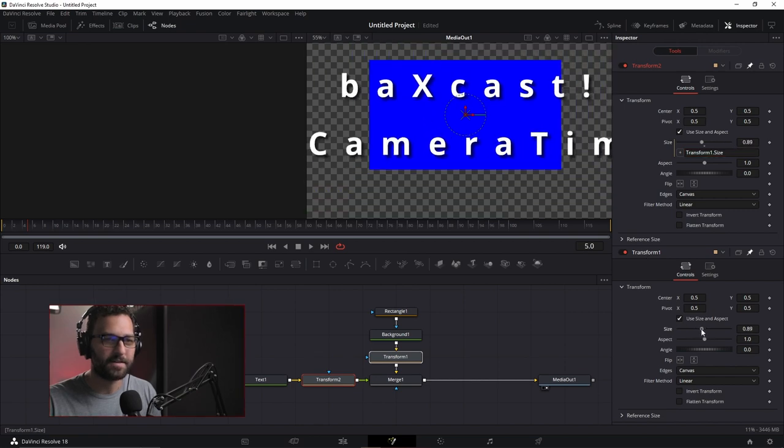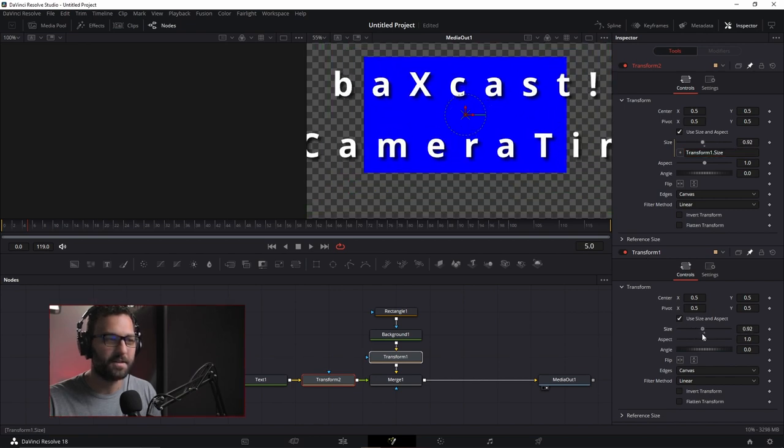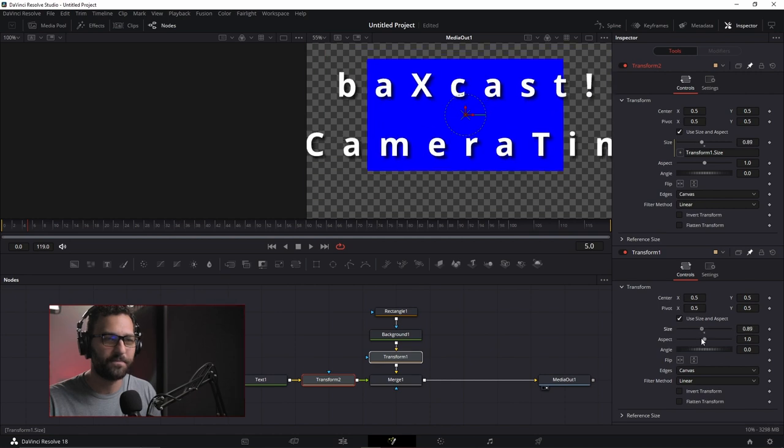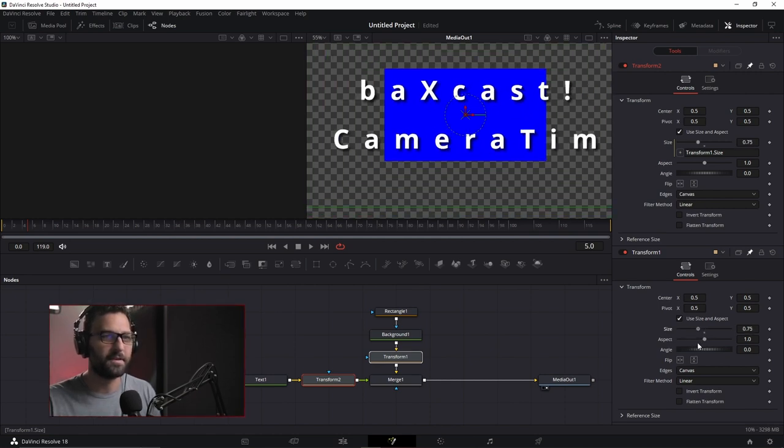Now, if I adjust size on transform one, it adjusts size for both parameters. Now, this is all well and good. However, the text is kind of outside what I want it to be. I wish I could just adjust the size down here and have transform one be half the size of whatever this is so that I can keep the text in there. You can. So we're going to go into the expression.